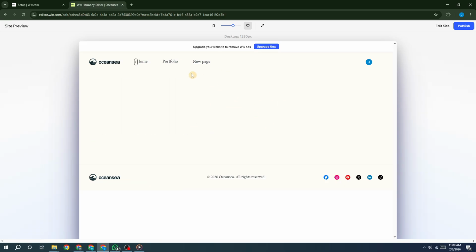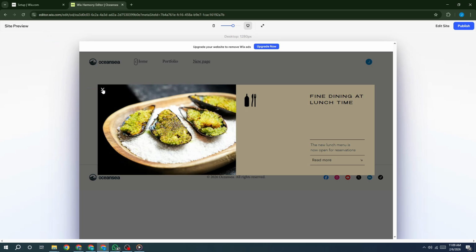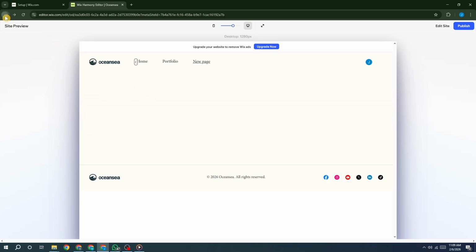Once everything looks good, click Publish to make your changes live. Your button is now fully linked and ready to help visitors move around your site more easily.